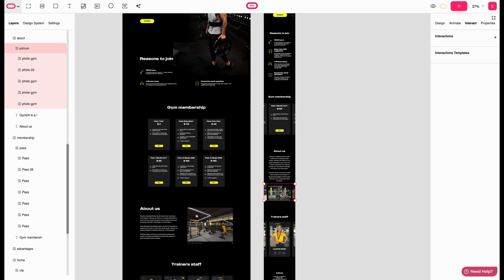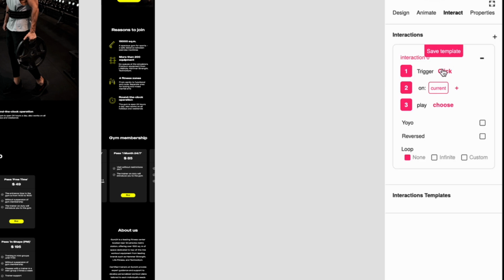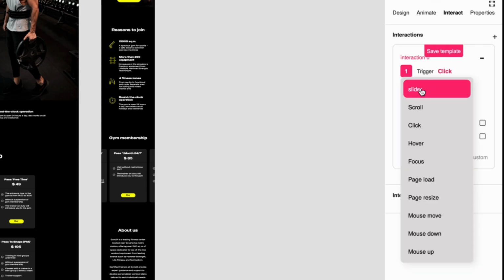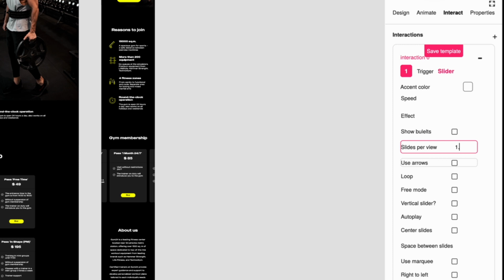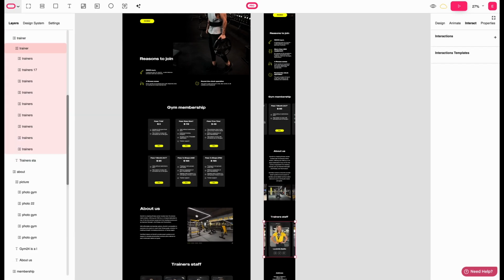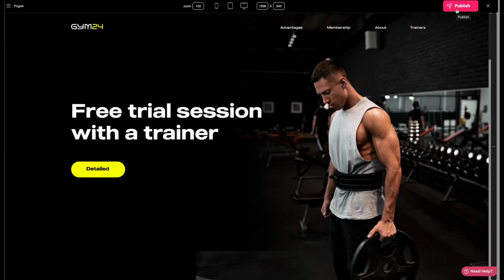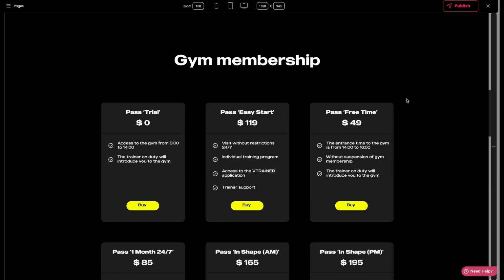Select the parent of all the cards again. Go to Interactions. Hit the plus button. Click on the trigger and select Slider. Here, slides per page will again be 1.5. Select Center Slides. I also want to loop it. Let's do it again for the third one. And that's it. We are done.